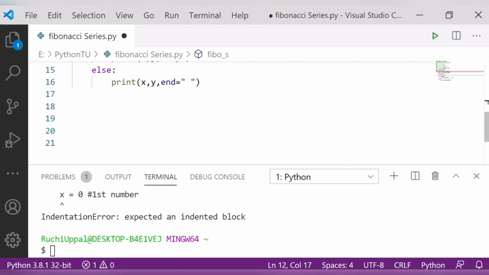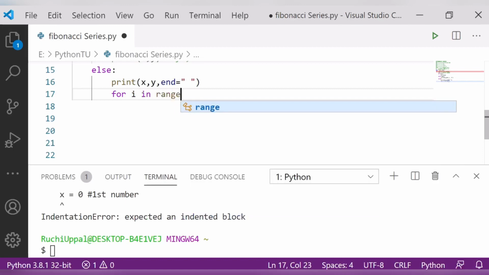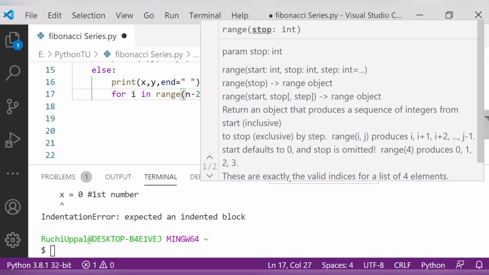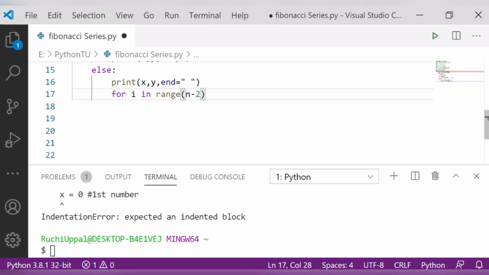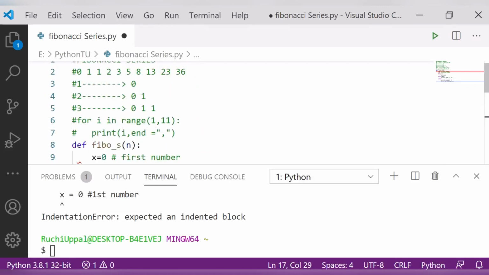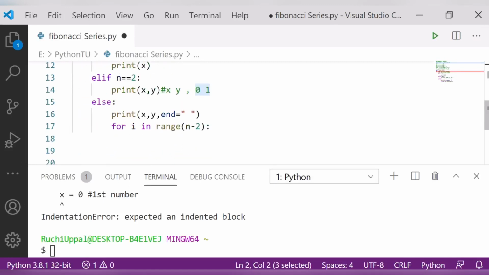After print, now I have to use a for loop. For, then range. What is the range here? n minus 2. Why am I writing this n minus 2? Because we already have two fixed numbers with us, that is 0 and 1. So we will leave these two numbers and we will move forward with the other numbers. That's why I am using n minus 2.